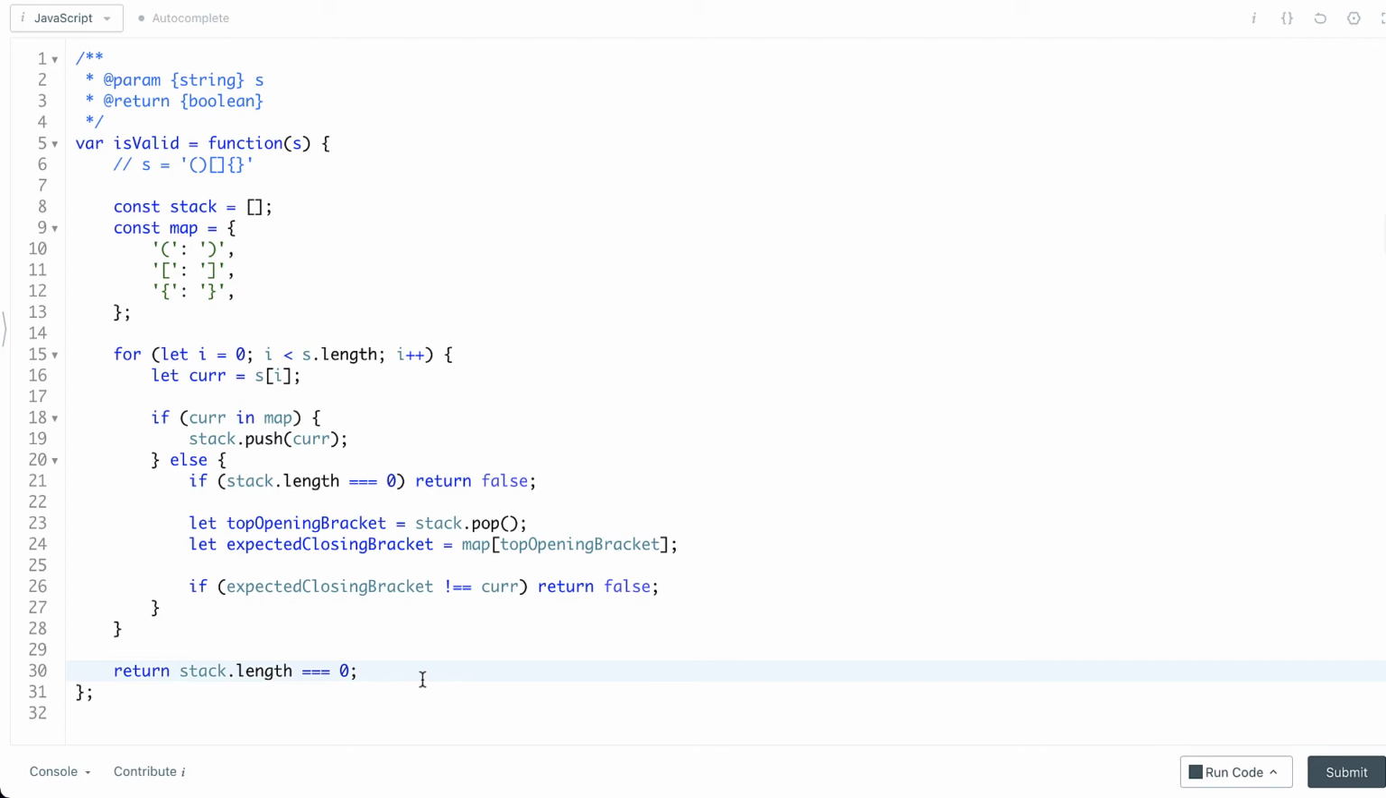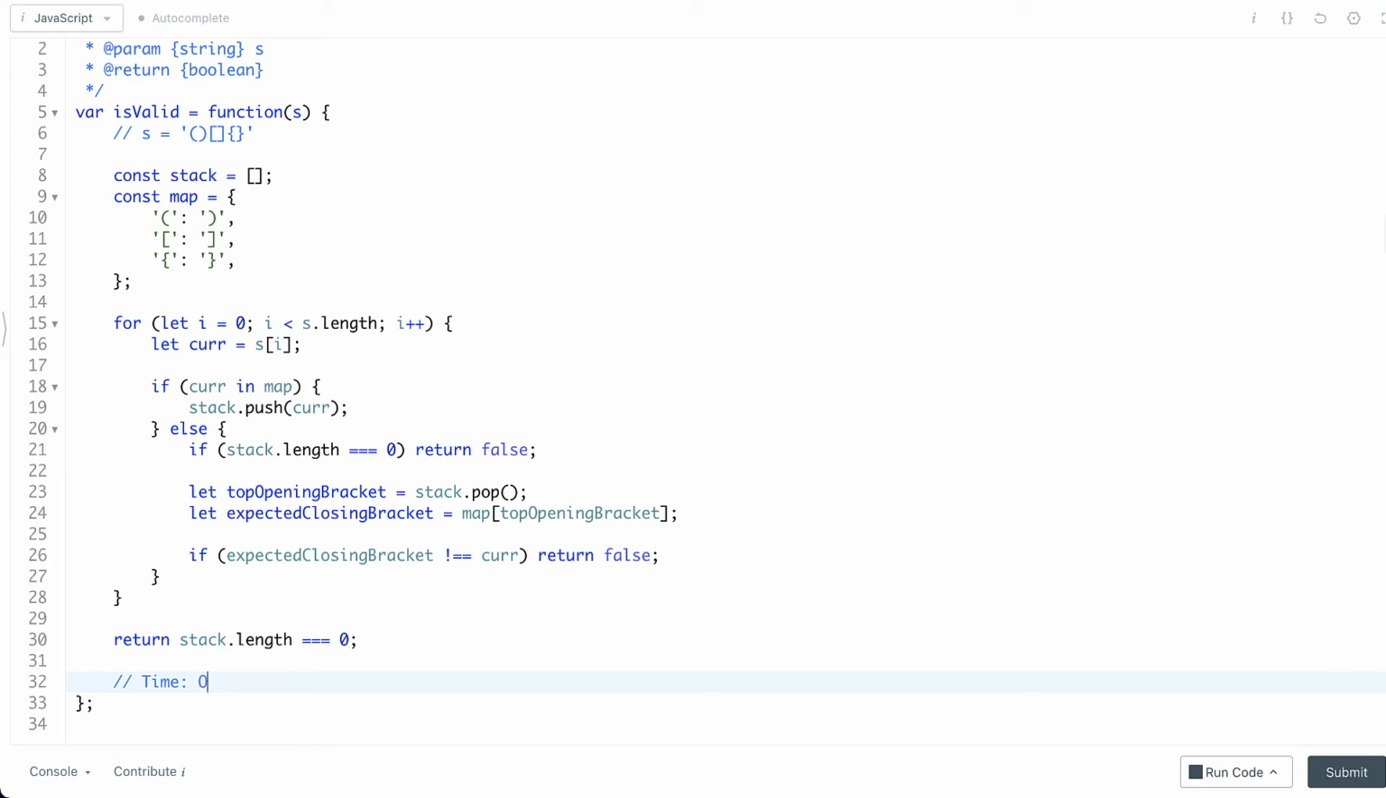Okay, what's the complexity of this solution? First of all, what's the time complexity? We need to go through all the elements of the array and do some basic operations with them. So it will be big O of n, where n is the number of symbols in the string, or the number of brackets that we have. For space, in the worst case, we'll keep all the elements in our stack. For example, n opening brackets, so it will also be O of n.